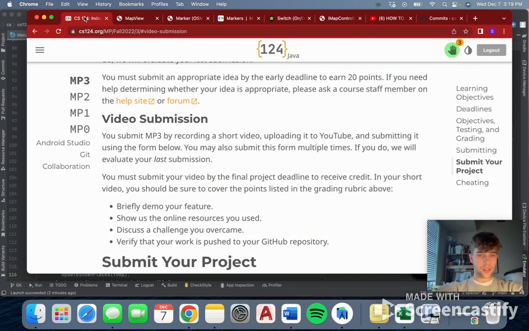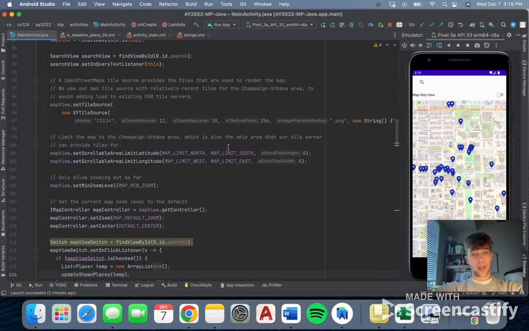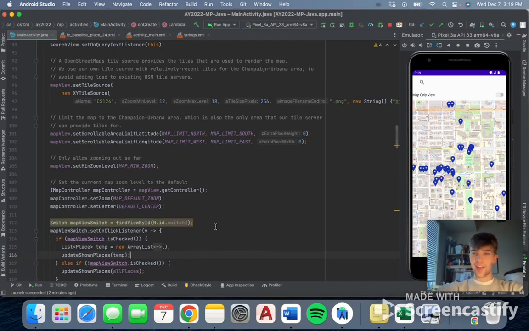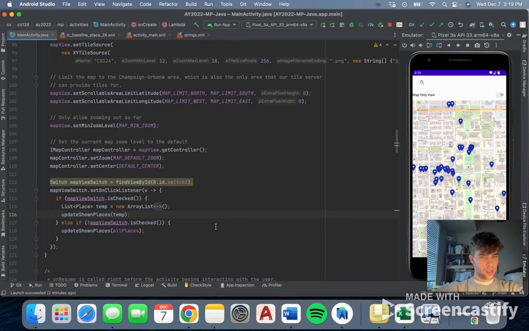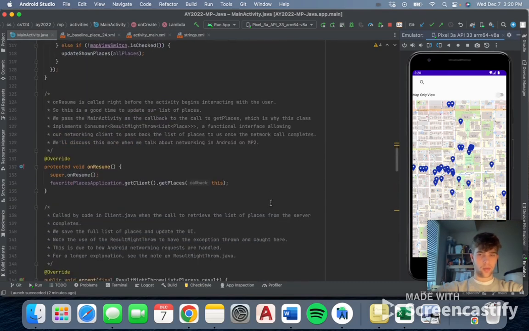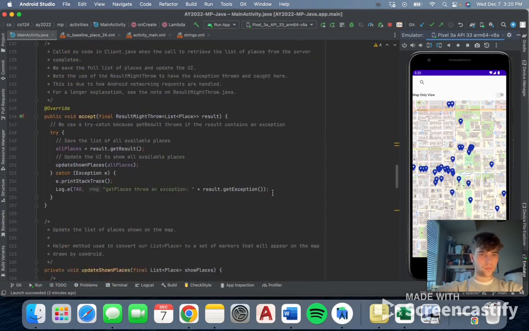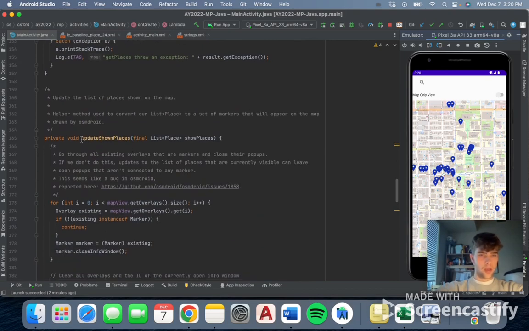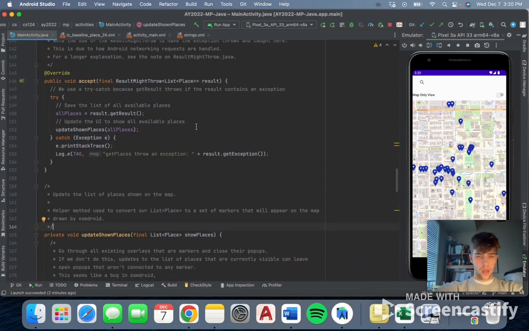So, discuss a challenge I overcame. I had to overcome a lot of challenges actually, but if I had to pick one, what was particularly challenging was how to make all the markers disappear when I selected the switch. How I did that was I looked around a lot on main activity, and I found this helpful method called update shown places, which takes in a list of places, and it'll show only those places on the map.